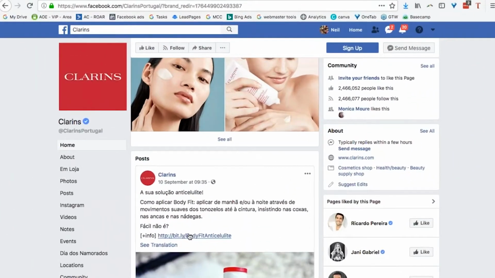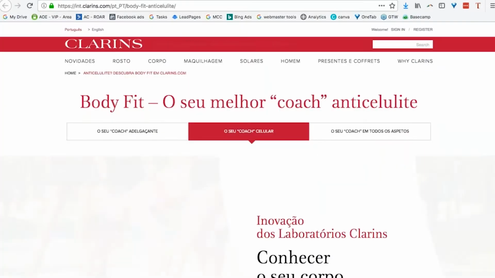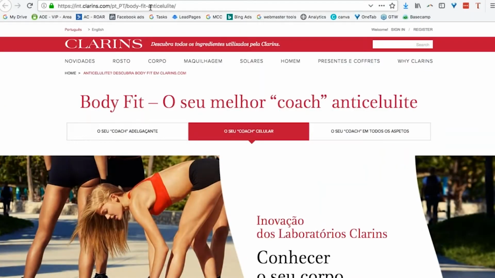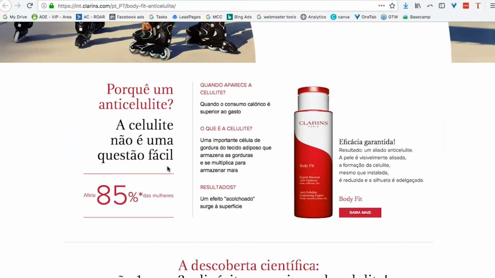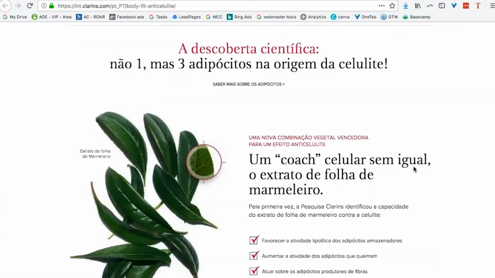What you can do instead, so this is Clarins Portugal, let's see if they're doing it. I'm just going to click on this link. So they've promoted the product. It's an anti-cellulite product that Clarins sells, with the link just here, and it's a bit.ly link. That bit.ly link has taken me to the international Portugal website where I can now go and buy my Clarins cellulite cream, and that's a very nice website. What a beautiful site. I can get my Clarins cellulite cream.